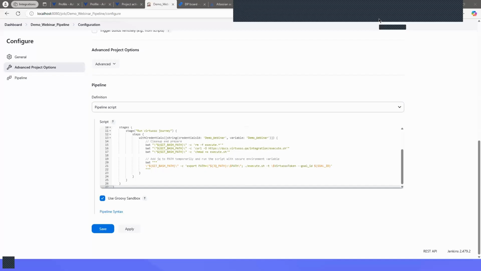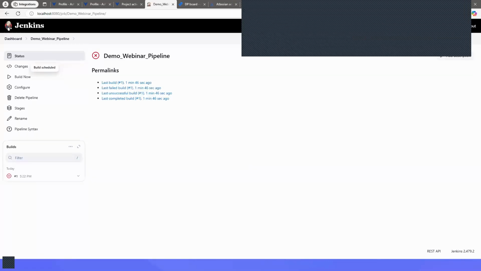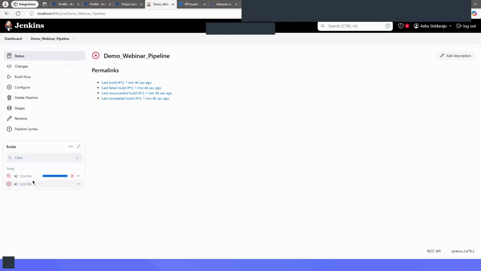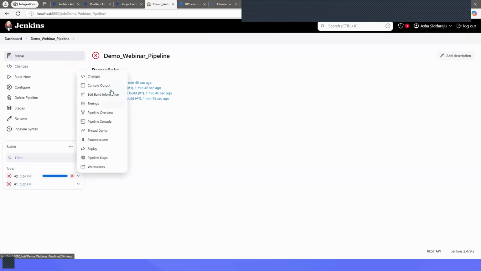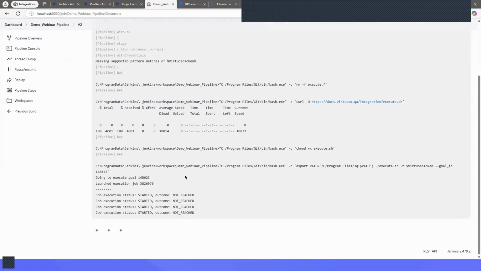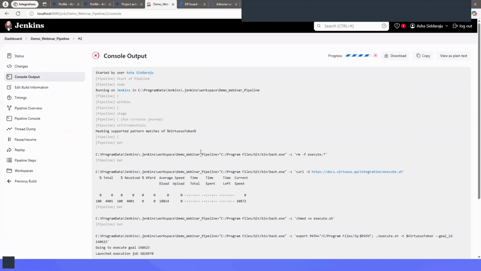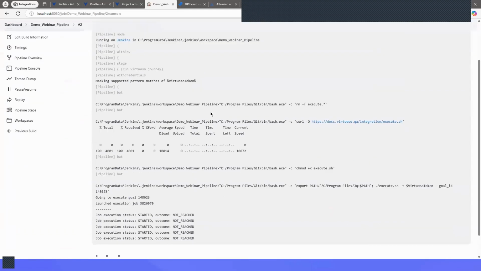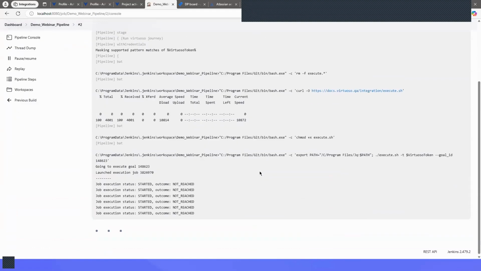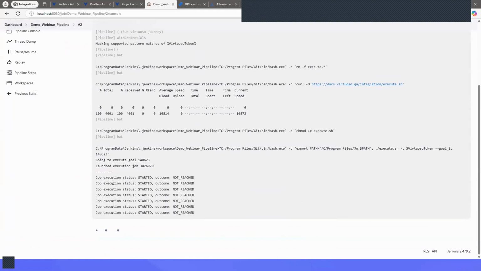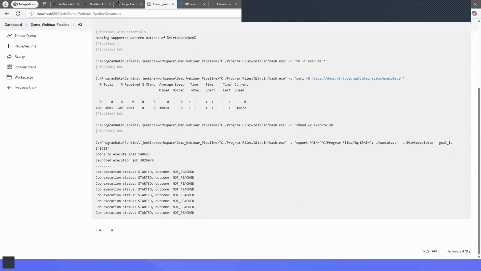I'm sharing. Okay. Now, let's try to build again and see if it's working now. So there was a bit of a mismatch with the ID, maybe extra spaces. So I just copied and pasted. So let's see. It says execution status started, outcome not reached.